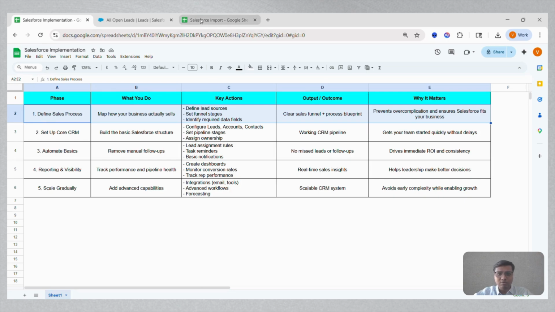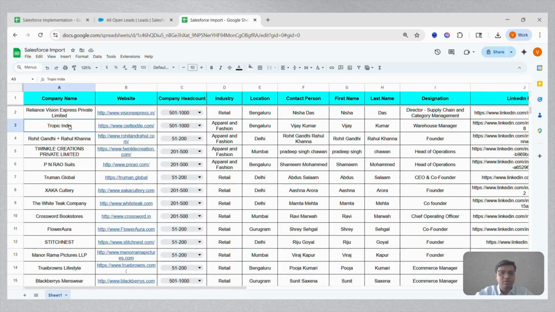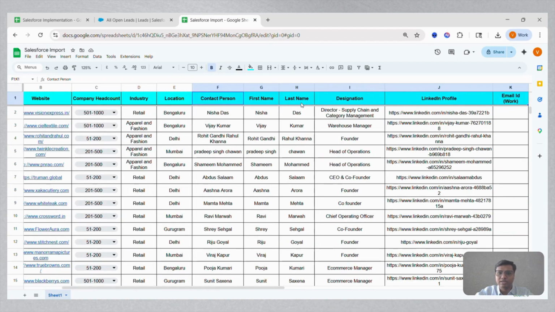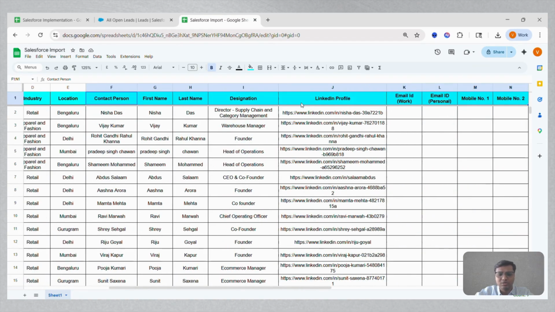So say for example, when you talk about the data, what we have done is we have classified what is the exact data that we need to be inputted into the Salesforce CRM. So say for example, when I talk about the account level details, I know that I want the company name, the website, the account and the industry. When I talk about the customer level details that I need, then I need their name, their designation, their LinkedIn profile and their contact details.